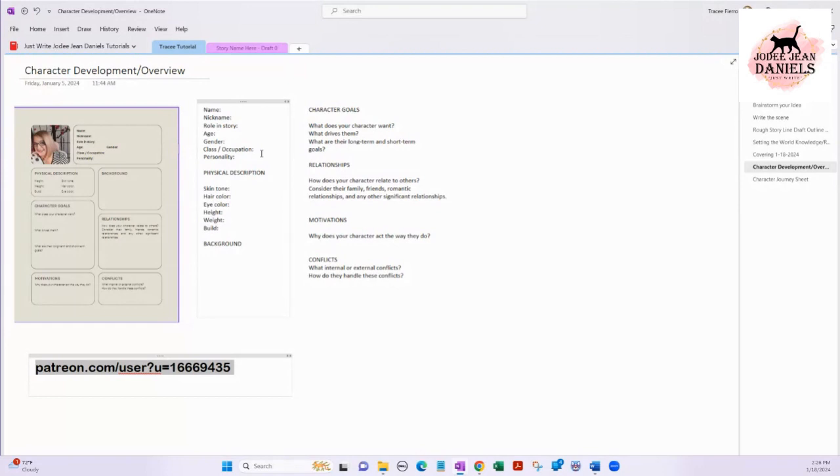Class is more like if there's magic or if there is vampire, werewolf, that type deal. Personality, just a quick blurb is what I normally put in there. The physical description, and then I have a place to put the background of the character. This is where I'm going to put any really important notes that I'm going to need. So if I'm in the middle of writing and I'm like, oh, what is that character? What happened? I can just pull up OneNote, pull up this character development sheet that I've copied and pasted in here, and there it is.